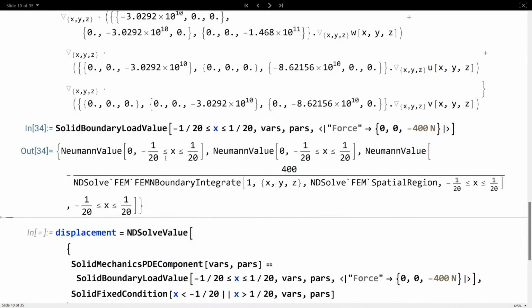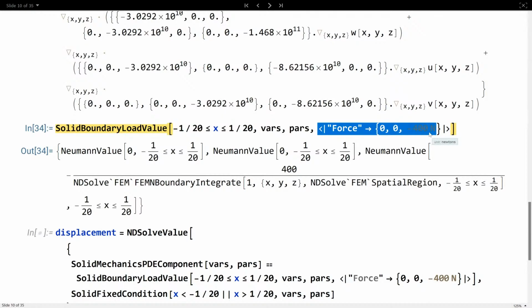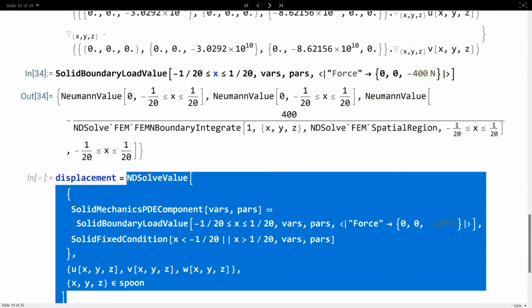As you can see, it takes our statement here. We're saying that between minus 0.05 and 0.05, we're going to apply a force of 400 newtons in the negative z direction. Okay, and when we run it on its own, we get some Neumann values, and then something that is a bit less legible, but this needs to be interpreted by the NDSolveValue function.